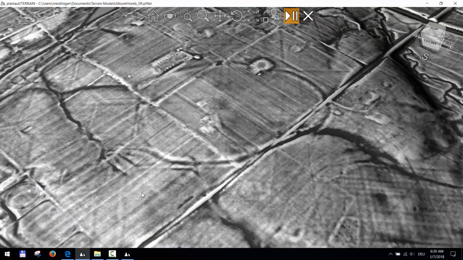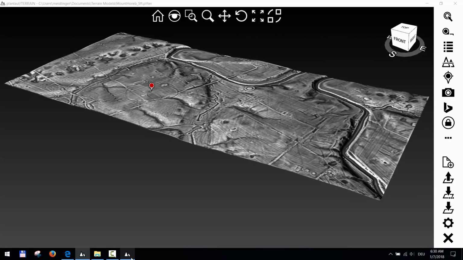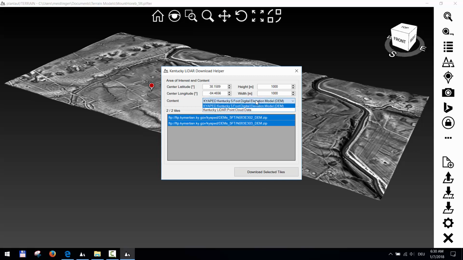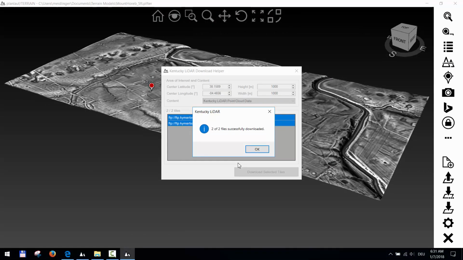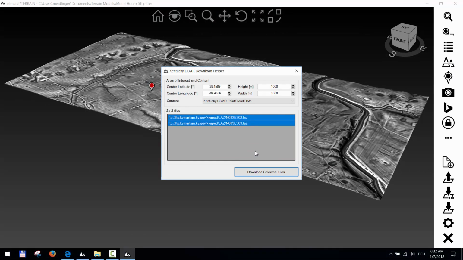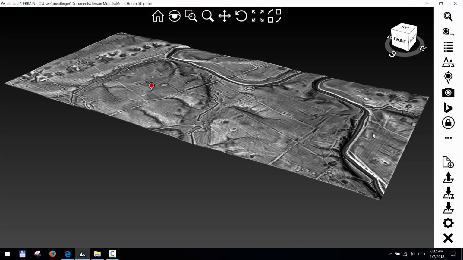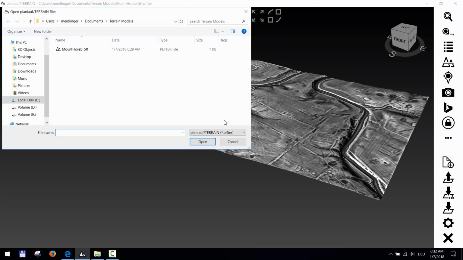Now let's create a digital terrain model from the point cloud data. Go back to the Download Helper, choose the Point Cloud Data option, and start the download of the LAZ files. Click on Open in the menu bar and choose the Point Cloud Data file type. Select both files, click on Open, and wait until the data has been loaded.